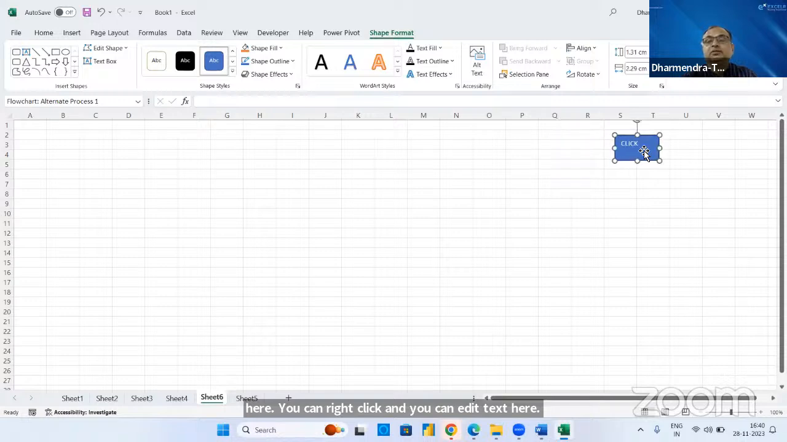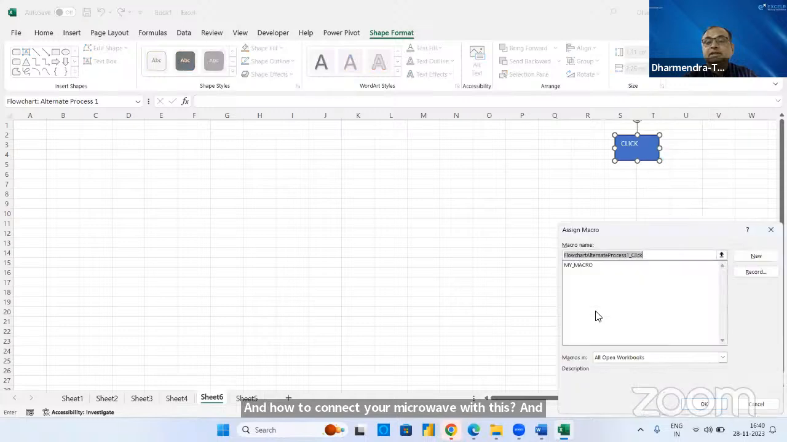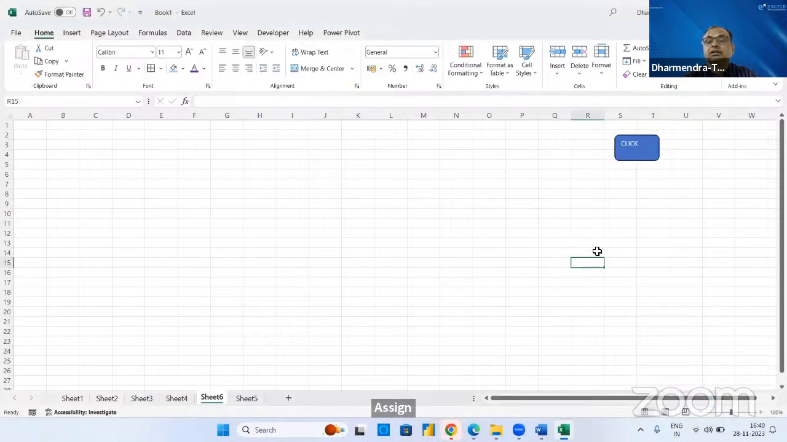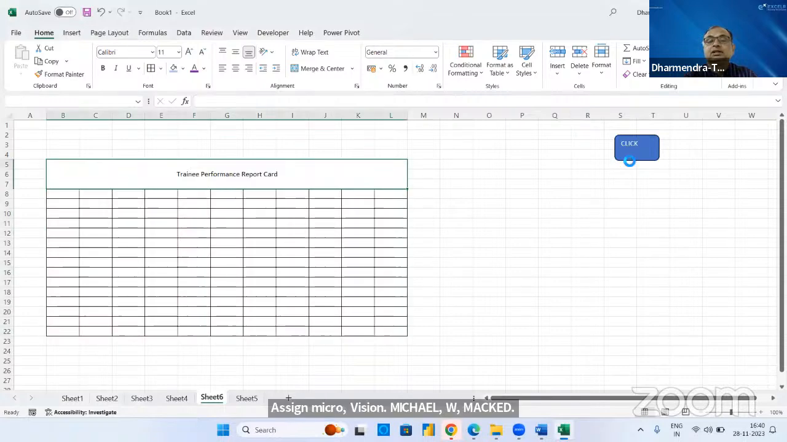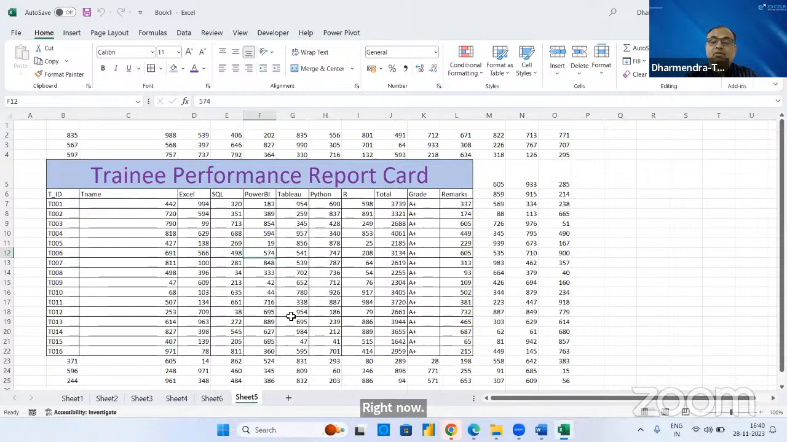And how to connect your macro with this? You can right click, go to Assign Macro, and choose which macro, my macro. Right now, click on this, it is working fine. That also is fine.